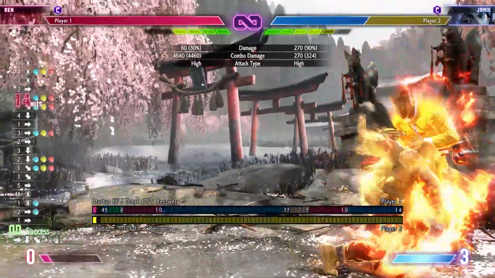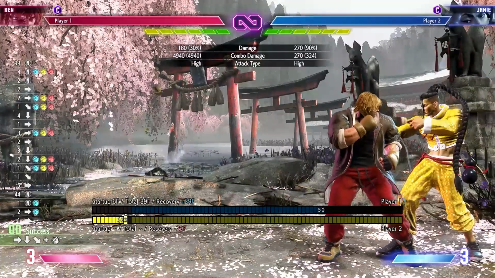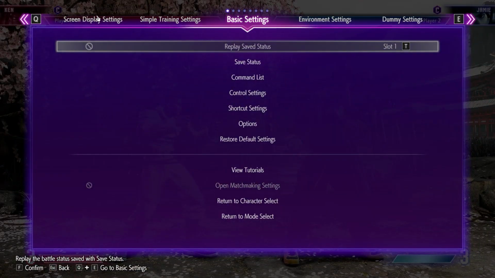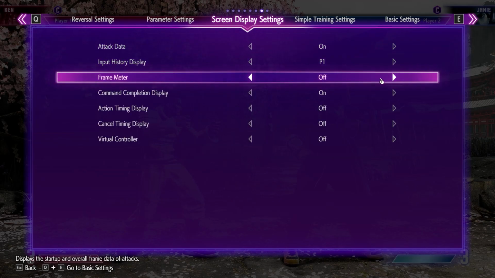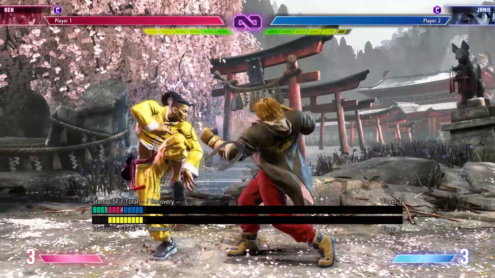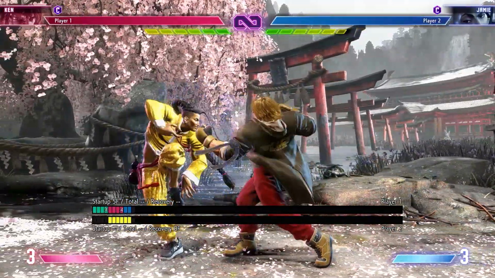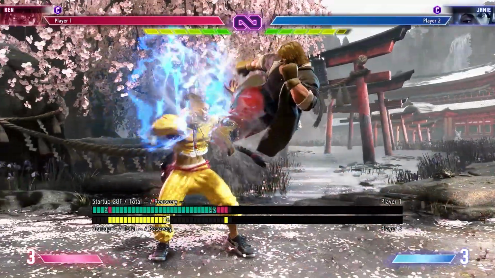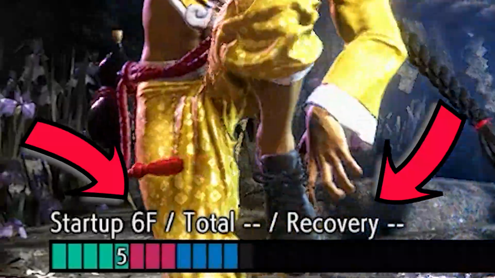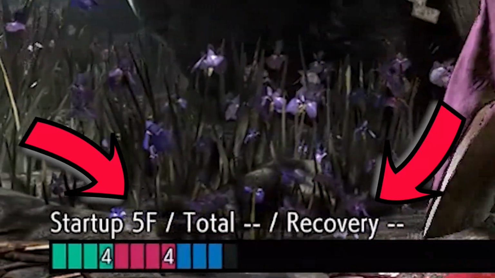Shoryuken! So how to know what move has advantage or disadvantage? Go to training mode, then pause and go to screen display settings, and then go to frame meter and turn it on. Now when you press any button, you can see a lot of numbers are showing. I'm not gonna say most of these numbers do not matter, but to not make things more complicated, all you need to focus on is the first and the last one, the startup and recovery.